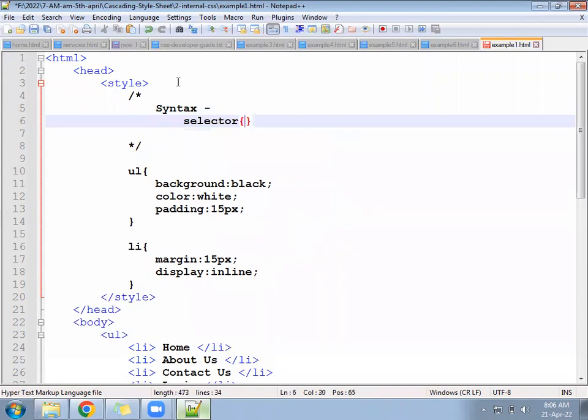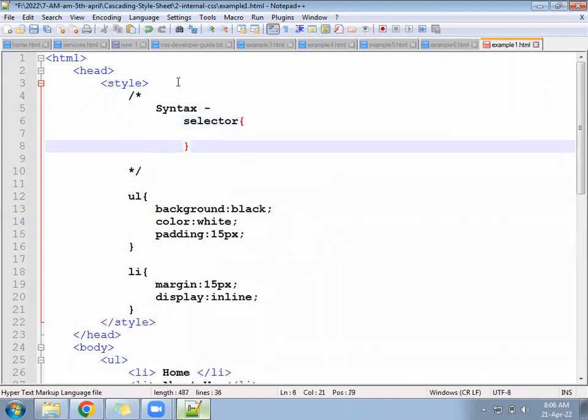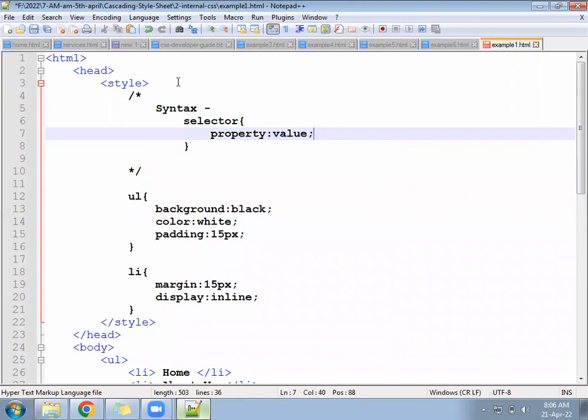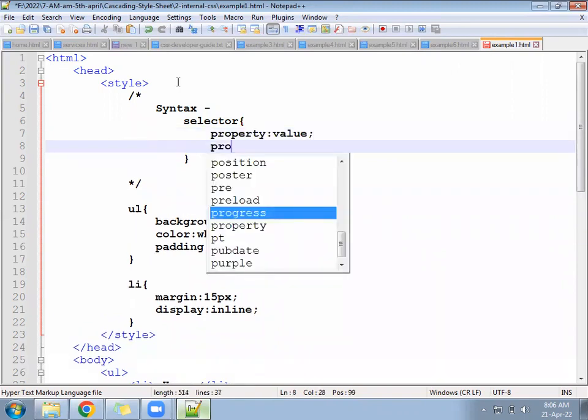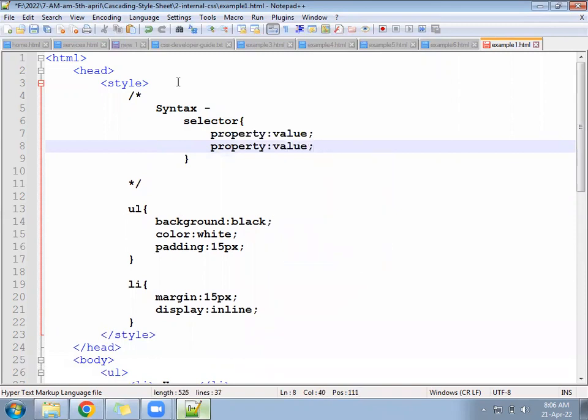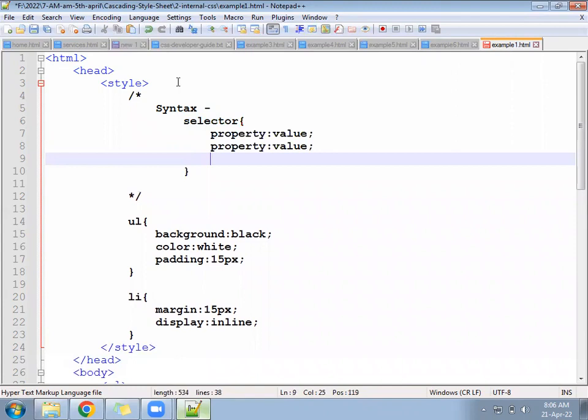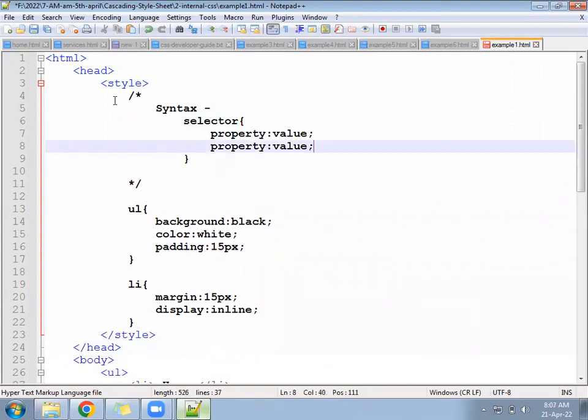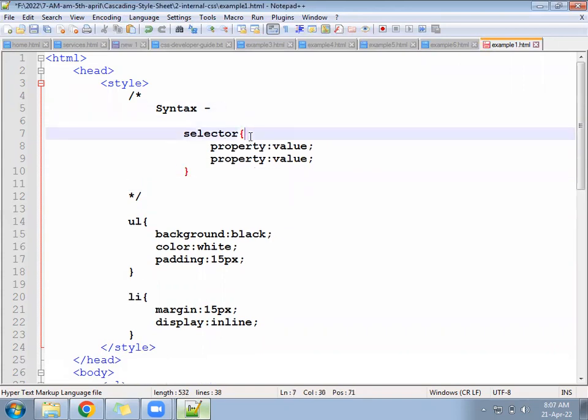Selector, curly bracket open close. Inside, property colon value. Again property colon value. Again property and value. N number of times we can write. Now you see: selector and then curly bracket, then property value, property value.